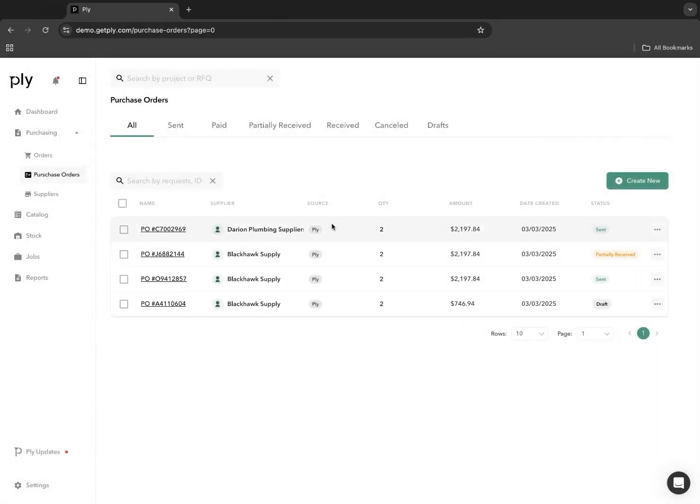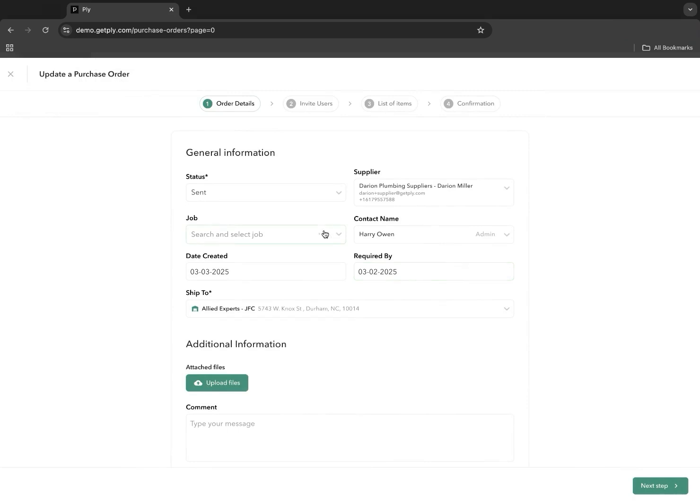If we back out and go to the All list, some additional controls are located underneath the 3 dots here. And when I click that, I'll have the ability to edit this purchase order. So if you need to change any of the general information, or if you need to change any of the list of items, you can do so.